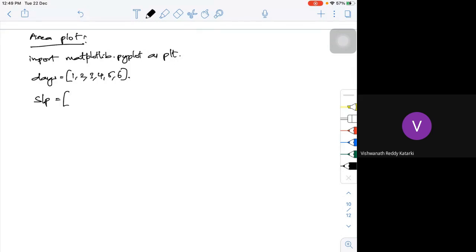So first person on first day, maybe a particular person sleeps for maybe 7 hours, 8 hours, a few will sleep for 6 hours, a few may sleep for maybe 10 hours, another one will sleep for 7 hours, maybe another one can sleep for around 6 hours or 5 hours, whatever it may be.